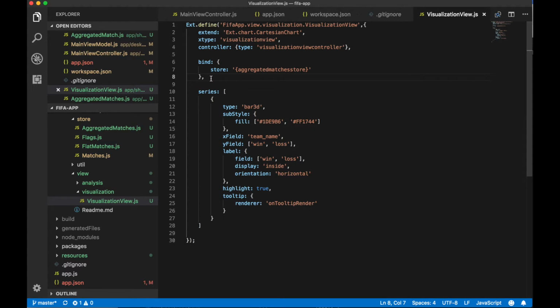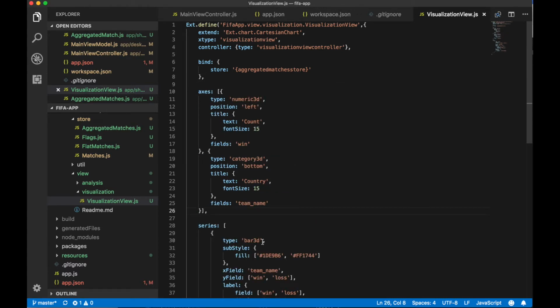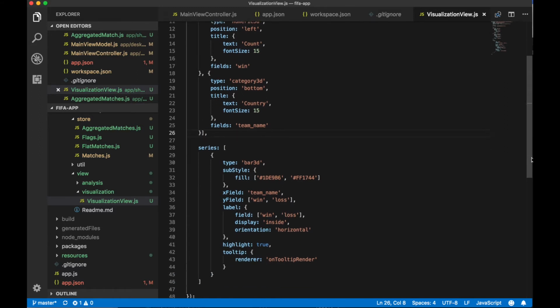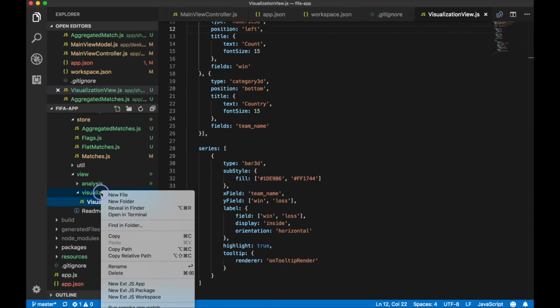Now let's define axis for our chart. We have used bar D3 series, so that's why we use numeric D3 and category D3 axis. Numeric axis will be at left position, and category axis at bottom. Left axis will correspond to win fields, and category axis will correspond to team name. It's category because team name is not a numeric, but it's like set of values. And we define titles for our axis. Basically, you could define any styling parameters to axis as well as to series that will configure a size of elements, colors, border, etc.